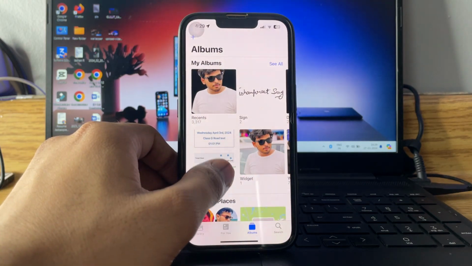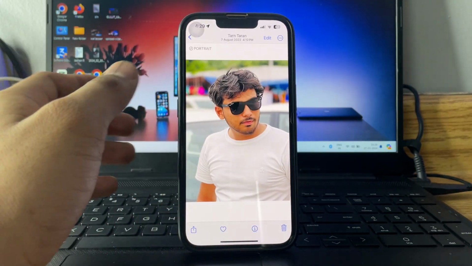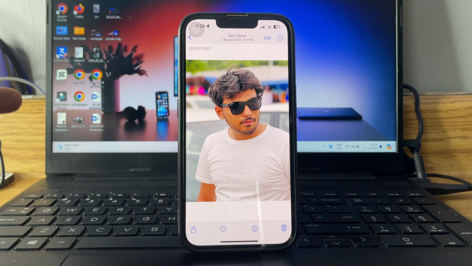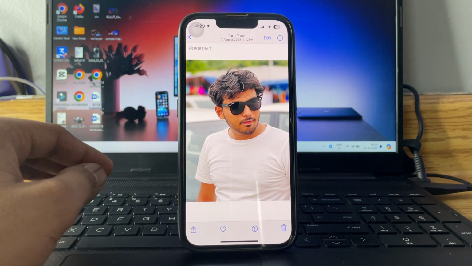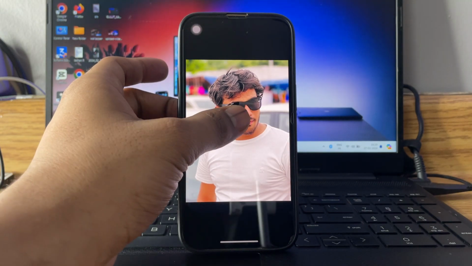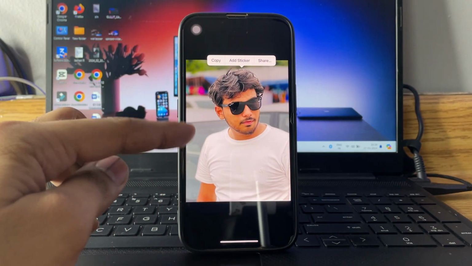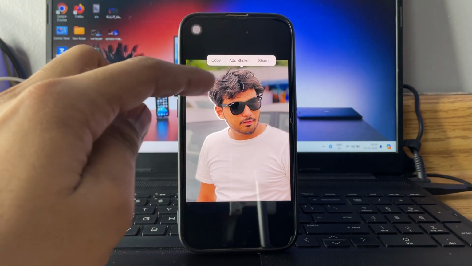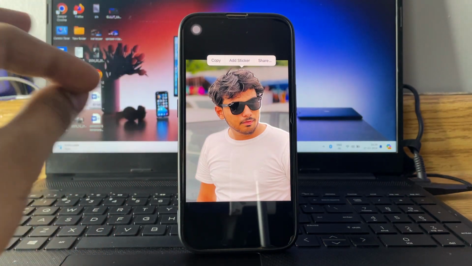In order to remove the background, what you have to do is simply long press on any photo. This trick is going to work only on iOS 17 devices. So just long press on the photo which you want to remove the background from, and there you go, it will give you the highlighted sketch of the photo with the background removed.